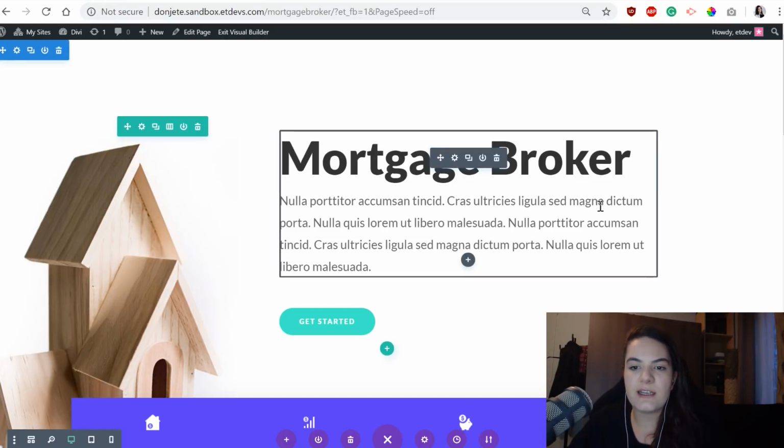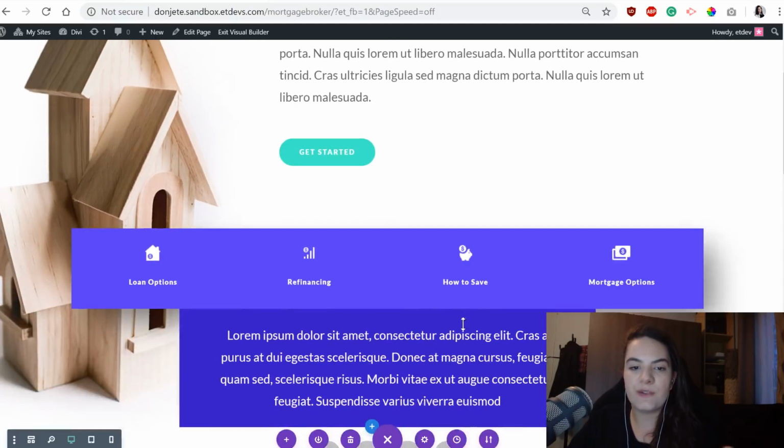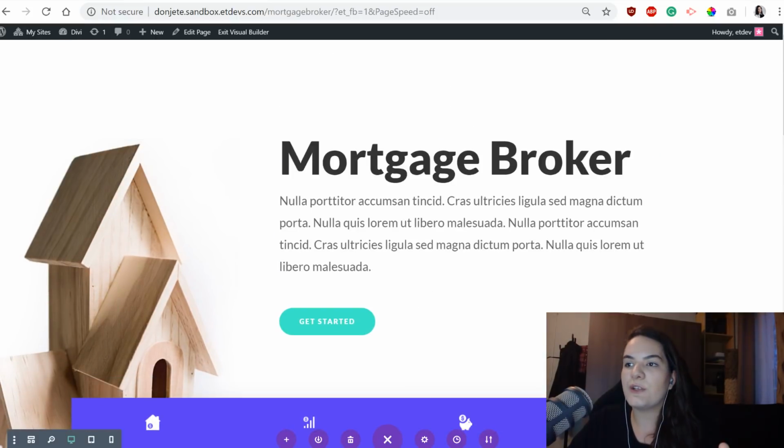So make sure that you check that out, because you definitely don't want any menu bar to overlap the content that you're sharing and make the text not readable. So that's something you definitely have to take into account.